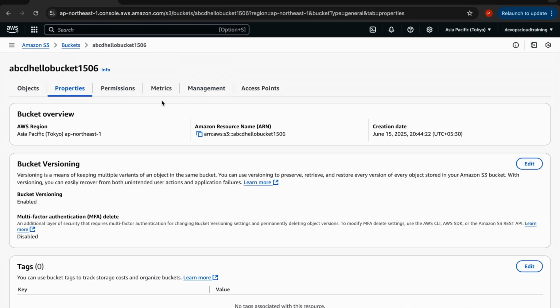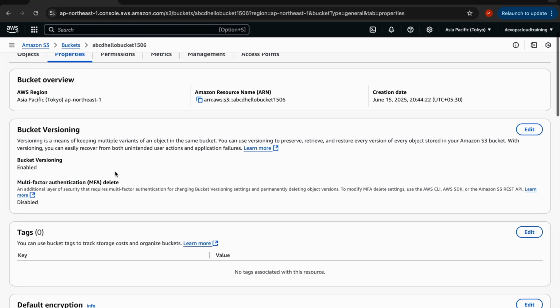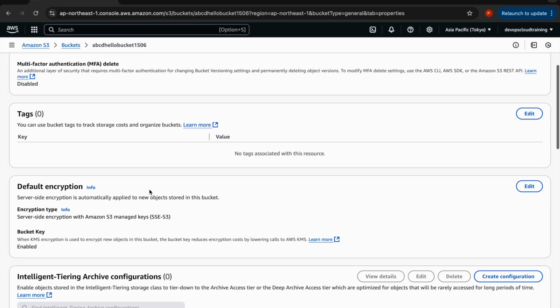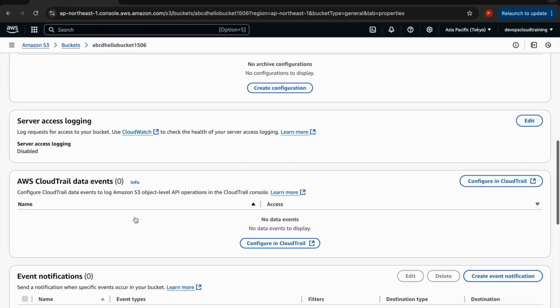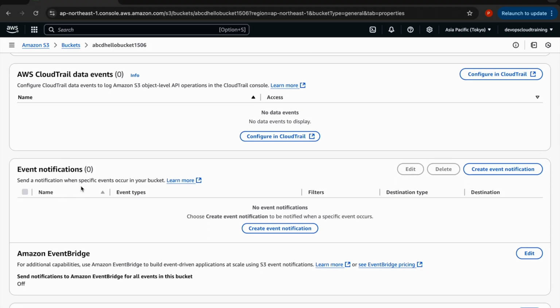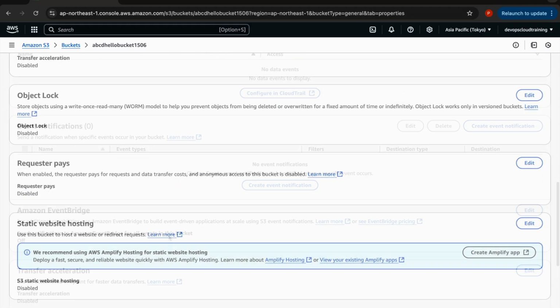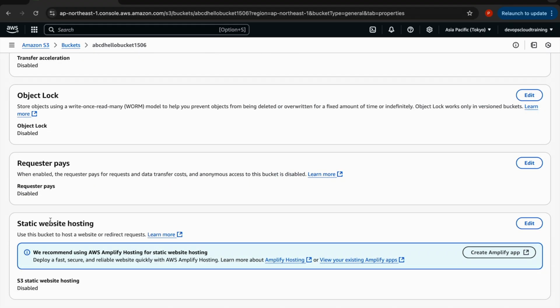Then you should also know about some other properties of a bucket like bucket versioning, encryption settings, and event notification, using which you can send a notification to any other service if any event occurs in a bucket. You also need to know how to enable static website hosting. S3 can basically be used for hosting static websites. It's perfect for single page applications built with React, Vue, or Angular.